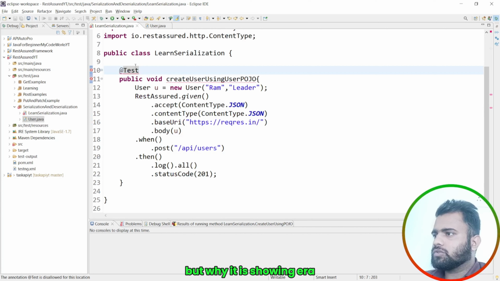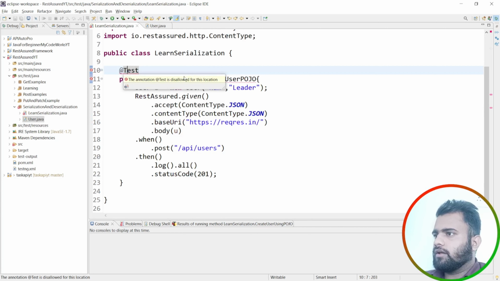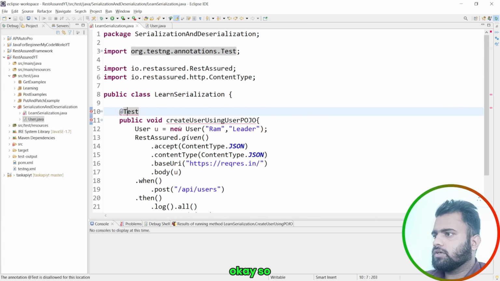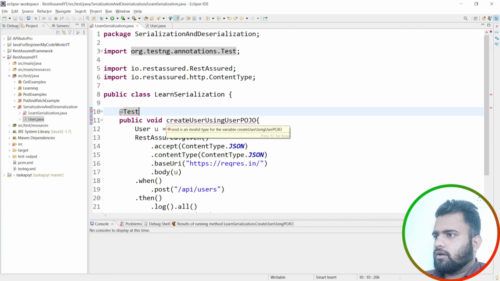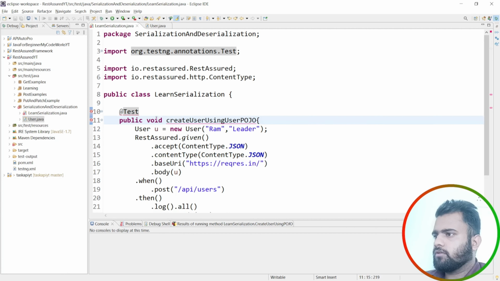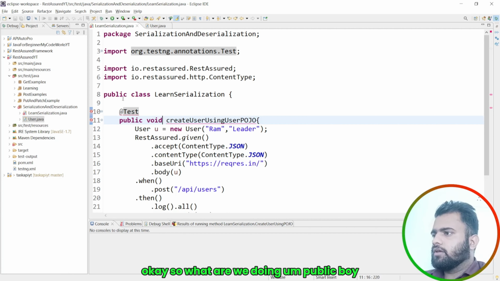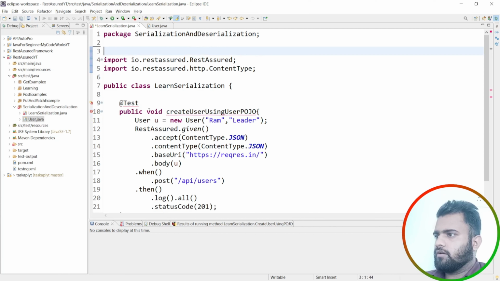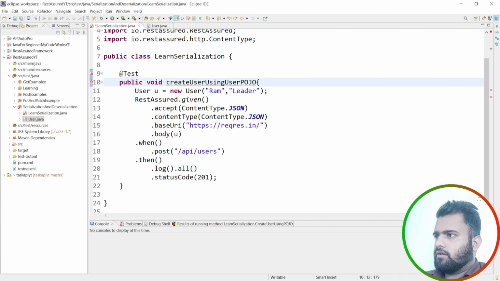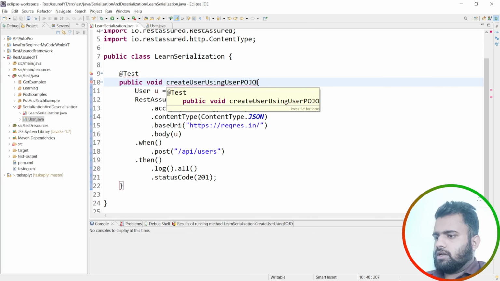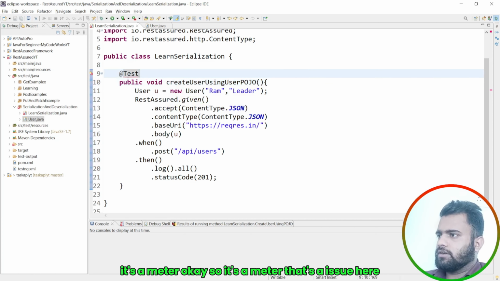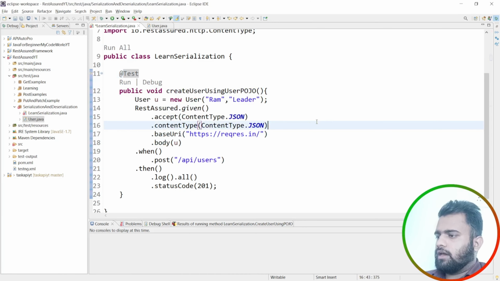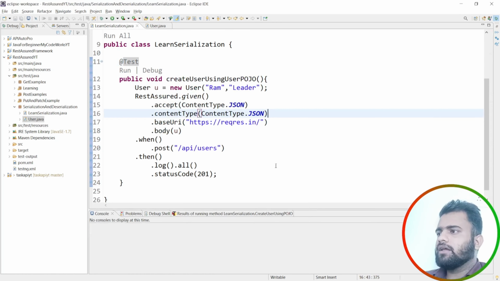Now I'm going to import this Test. It's already imported, but why is it showing an error? Okay, so public void. It's a method, that's the issue here. So let me import Test again, and now our test case is ready, test method is ready actually.